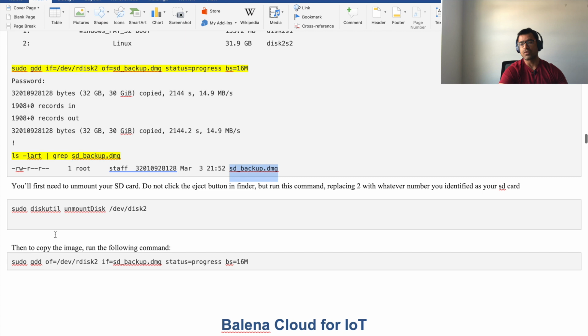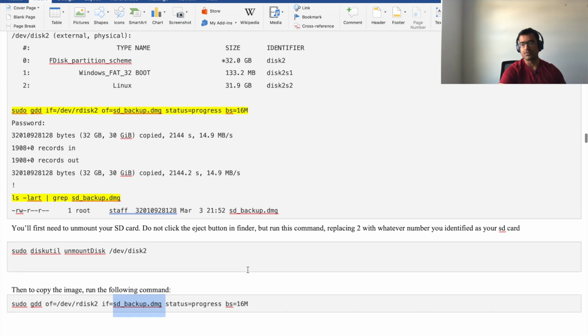So to restore, what you will have to do, again, this time you discover your card, but then you first unmount it. So this is the restore part. Assuming that you already have the .dmg available, then you are going to unmount it, and then finally just to copy the image, run the following command. Again, run the command, and this time we are copying the backup to our SD card, and that's how you can restore to the good image.